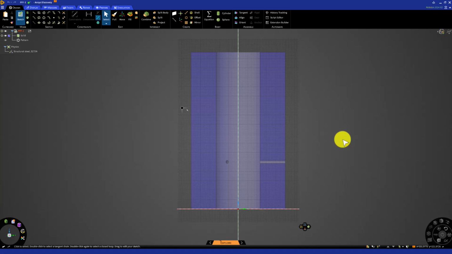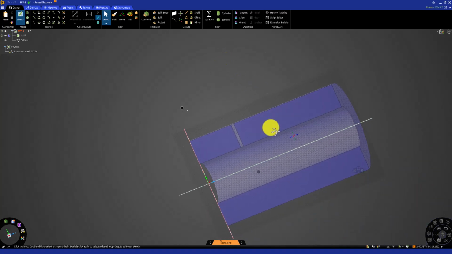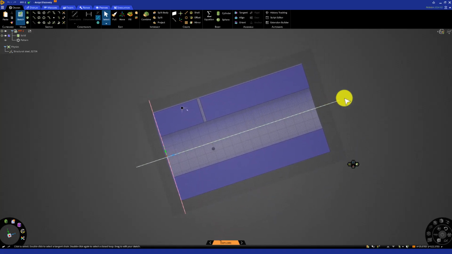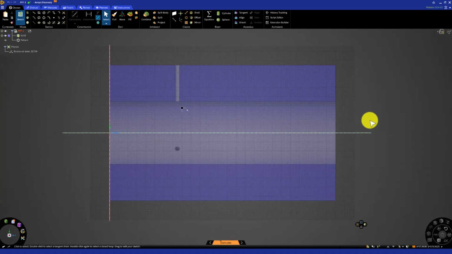I find it more intuitive to have the inlet on the left and the outlet on the right, such that the flow moves from left to right. So, using the middle mouse button to rotate the model, I will orient the model to be close to this view and press the V key to orient the view to be facing the plane and to straighten up the axes. This makes it easier to create the desired sketch.